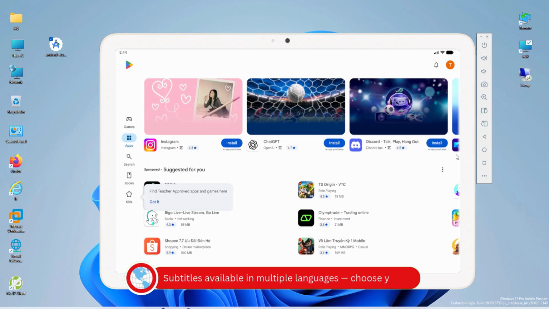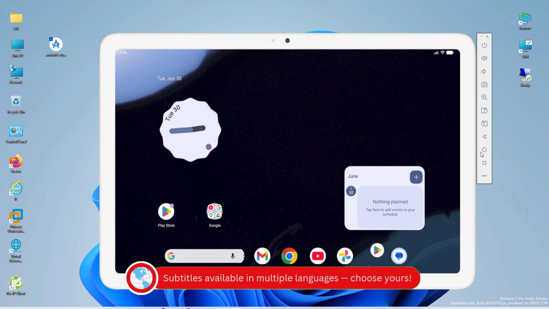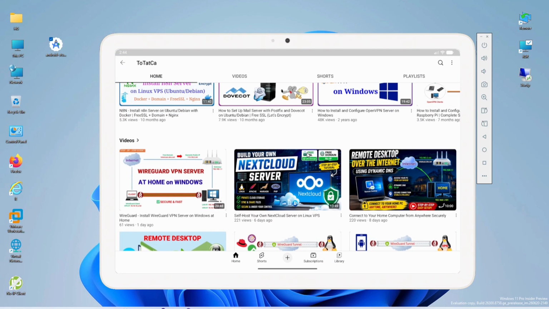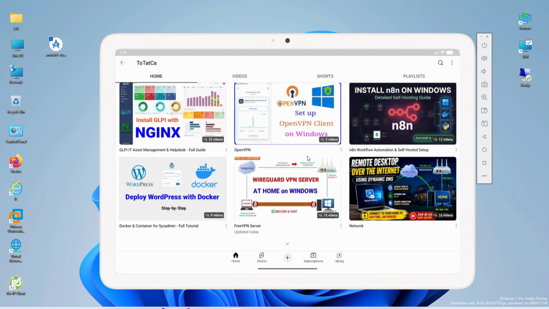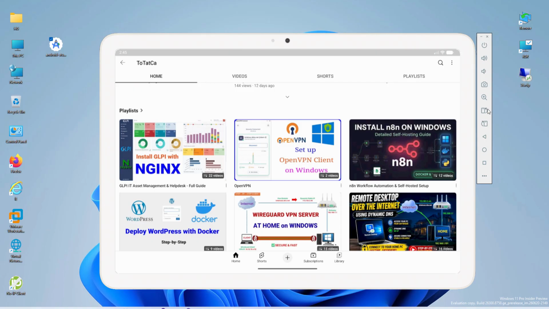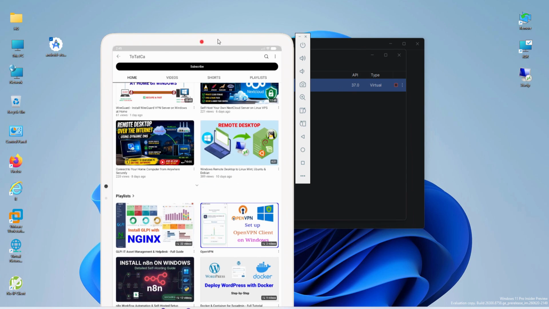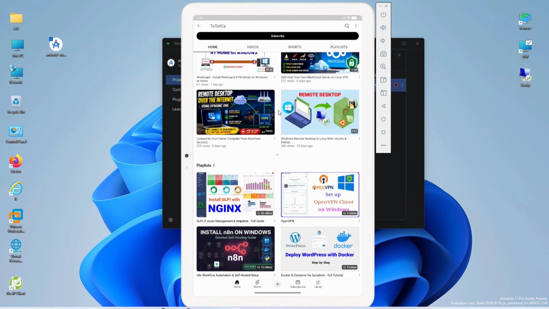such as VirtualBox, VMware, or Hyper-V. We'll be using the official Android version provided by Google through Android Studio. If you'd like to set it up this way, keep watching. I'll walk you through the entire process, from downloading the required tools to installing everything and getting Android 17 running successfully on your Windows PC.